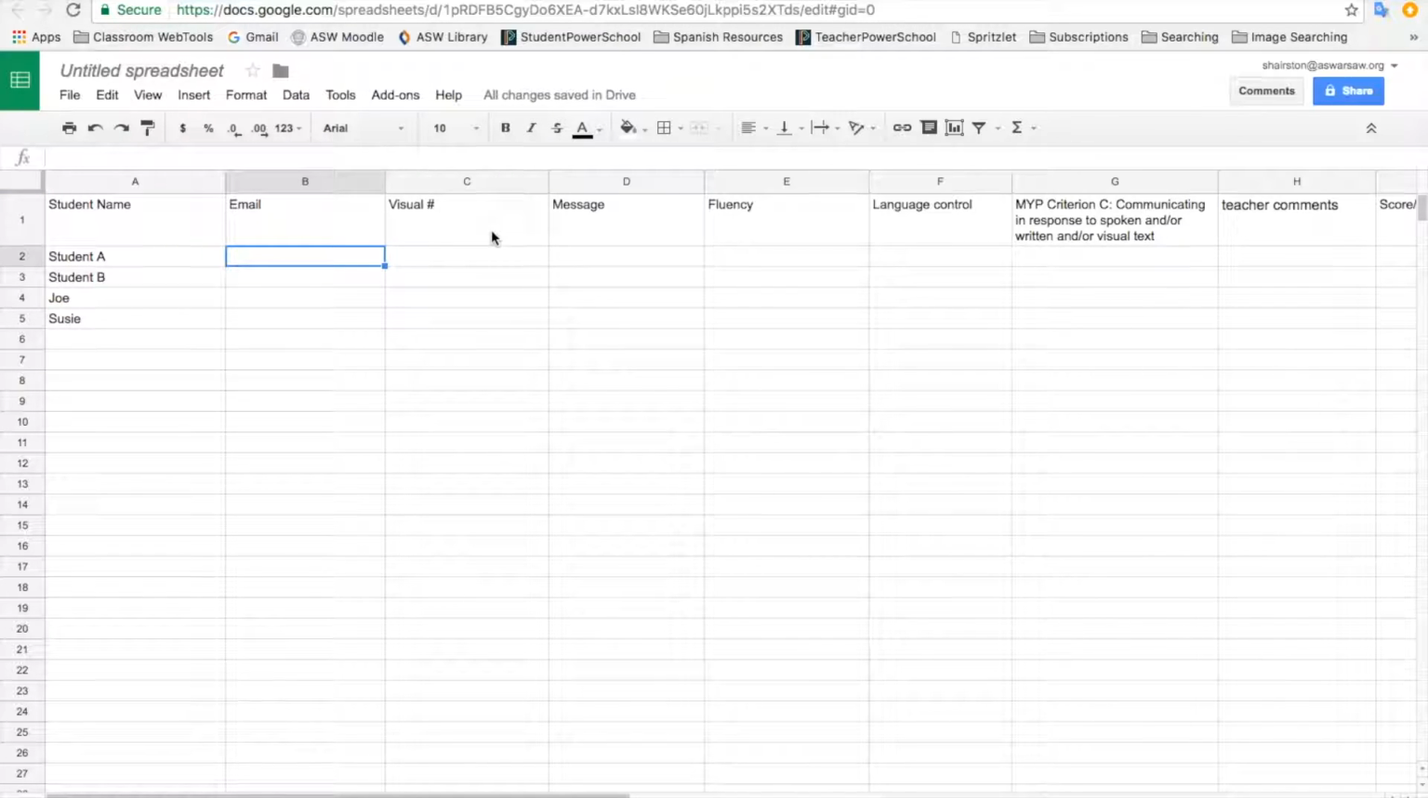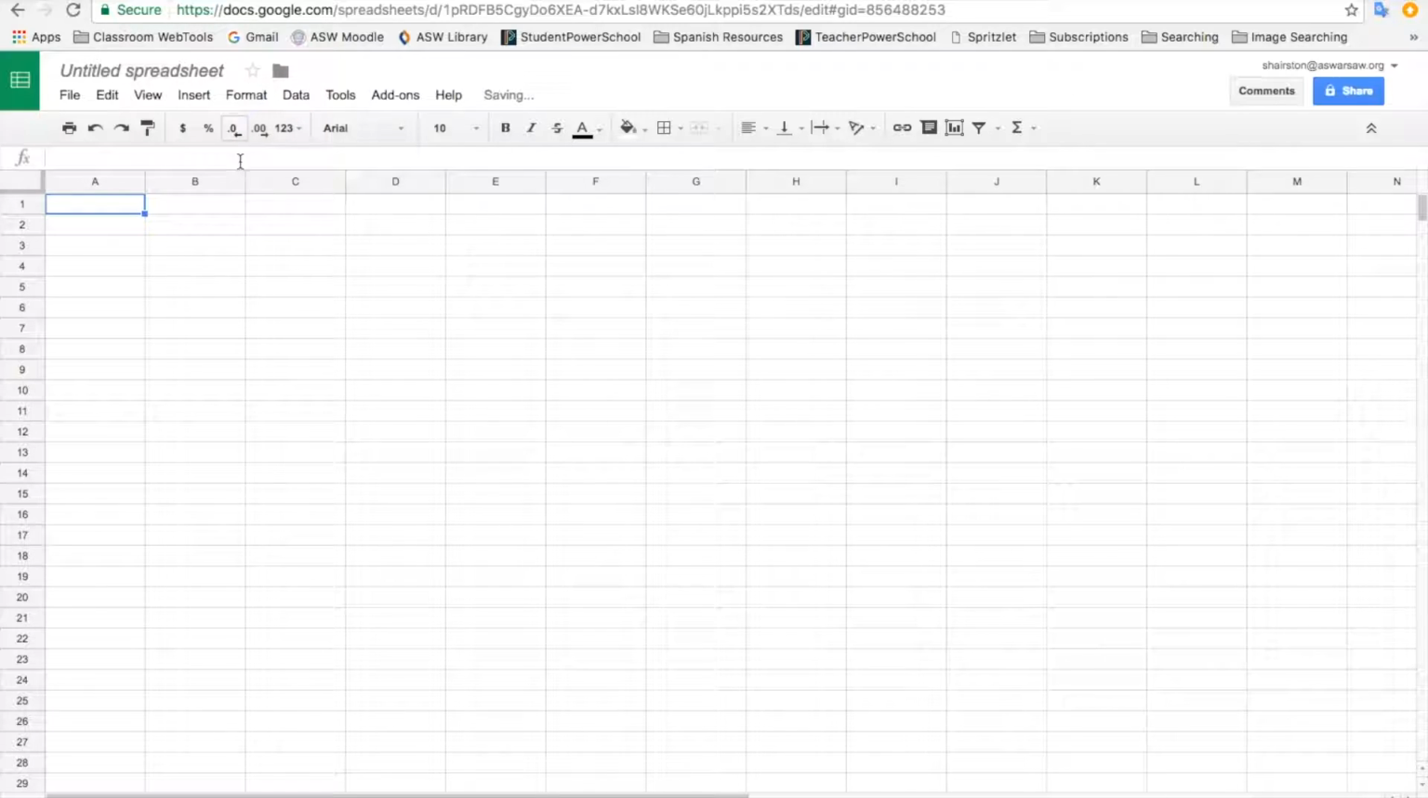Then the rest of the information beyond email, like visual number, message, fluency, really the criteria I'm going to be grading on is message, fluency and language control, and the MYP criterion, just making sure that matches up. So in order to have this information according to our rubric that we use, and in your specific content area you might have a rubric that you also use, I've preloaded and I'm going to upload the criteria from our rubric into this sheet, and I'm just going to name this really quickly while I'm here, rubric.